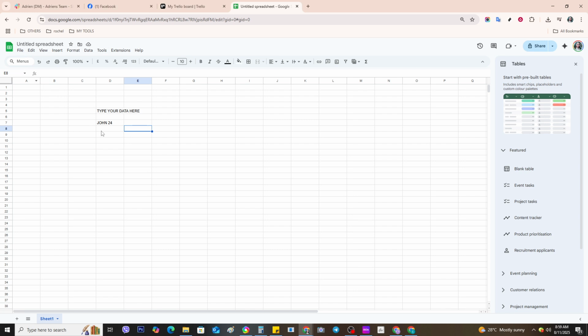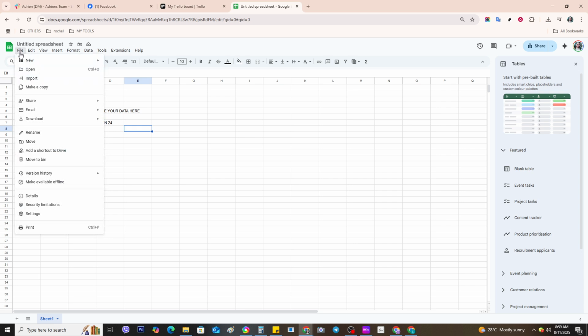With these basic steps, you've successfully ventured into the world of Google Sheets. As you continue exploring, you'll find more features and tools to enhance your spreadsheets. Keep experimenting, and soon you'll master sorting, formatting, and analyzing data with ease.